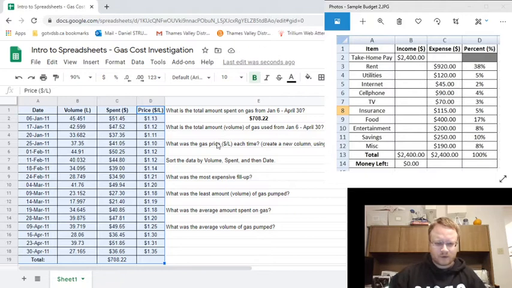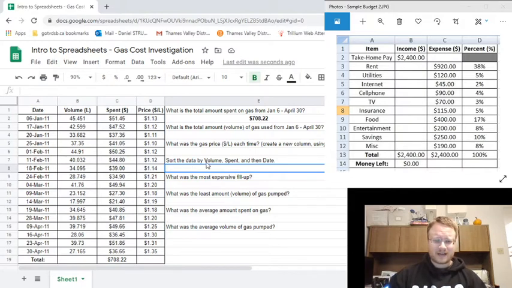So we've answered our first question. I kind of showed you how to answer the second question. The third one, I just showed you how to do it. Let's try the fourth one. The fourth one says sort the data by volume, spent, and then the date. And those are our column titles here: date, volume, and spent.